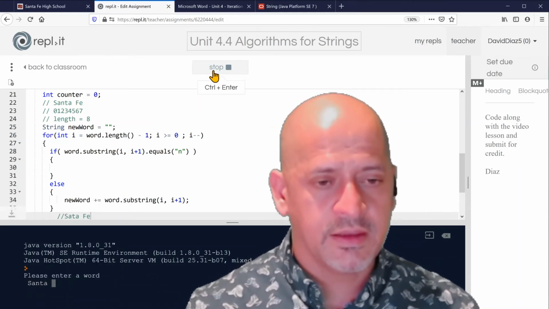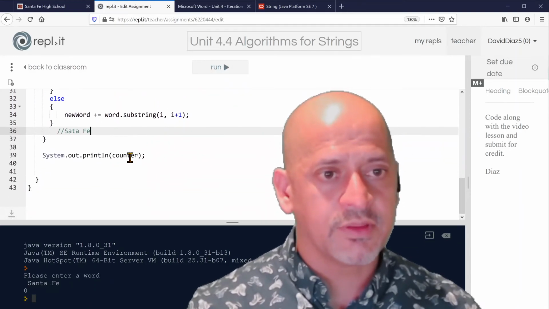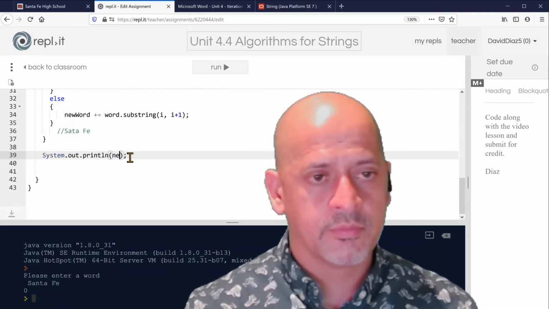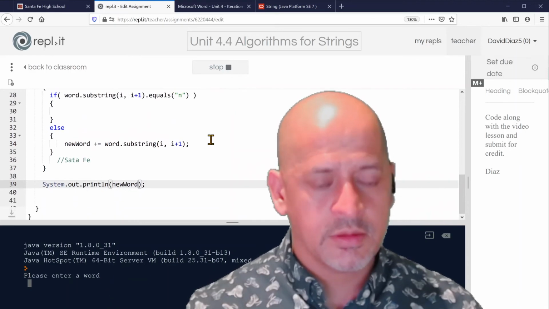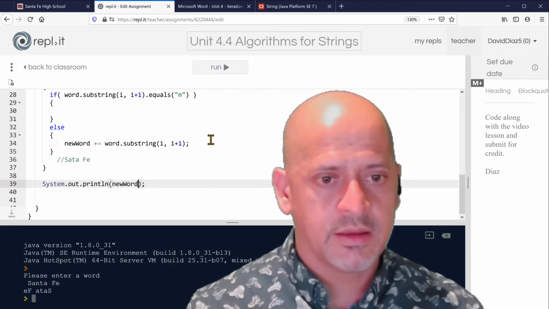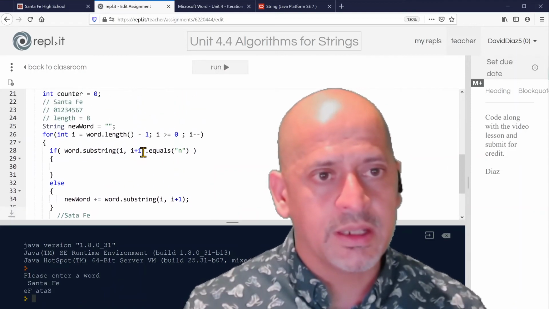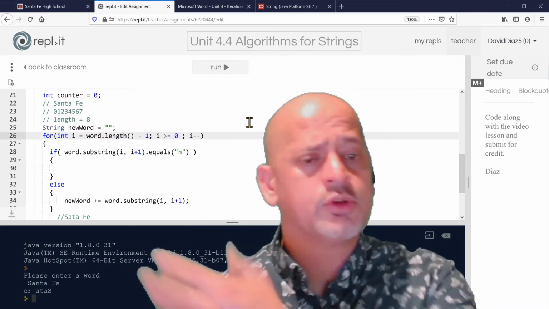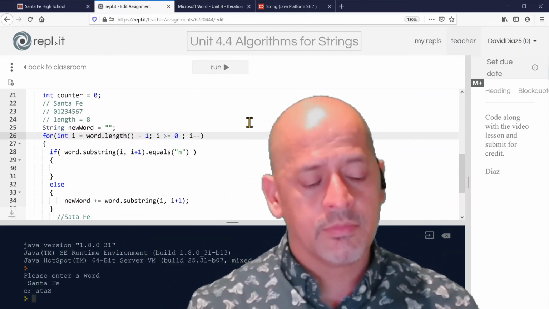Santa Fe. Well, but we need to be able to print the new word instead of the counter. Now let's go and run it. Santa Fe. And we don't want to print it in reverse, we want to be able to print it in regular order. So let's go and change this back to normal. See if you can change it back to normal so it goes in sequence. Go and pause it. You got it?